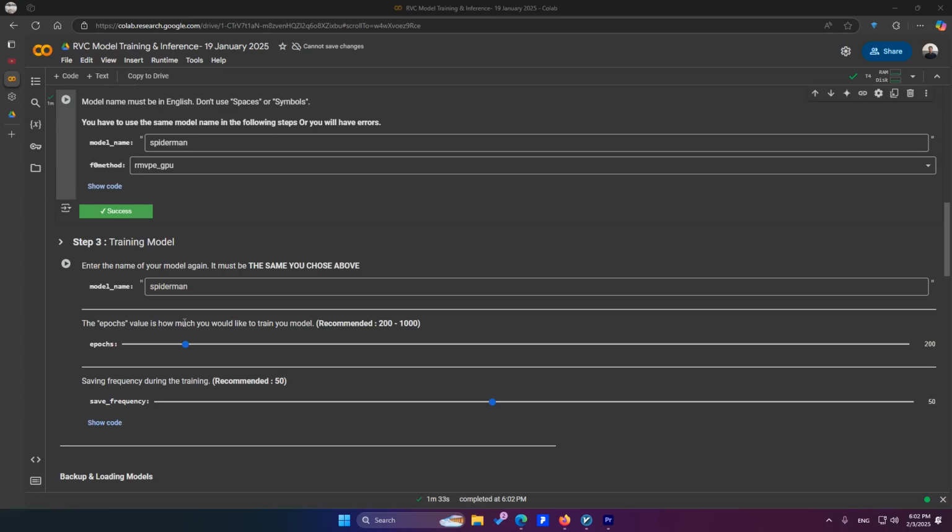The next step is to choose the number of epochs. So what is an epoch? Simply put, an epoch is one complete pass through the entire dataset by the AI model. Generally, the higher the number of epochs, the better the quality of our voice model. Now I'll explain exactly how to choose the appropriate number of epochs.